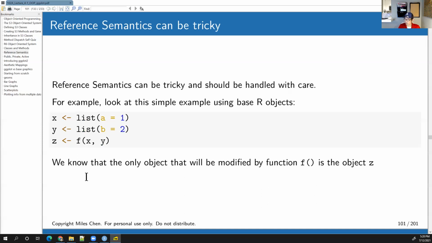Okay, sometimes reference semantics can be tricky. All right. So here, X is going to be a list with A equal to 1. Y is a list with B equal to 2. All right. And Z is going to be the result of running F on X and Y. Okay.